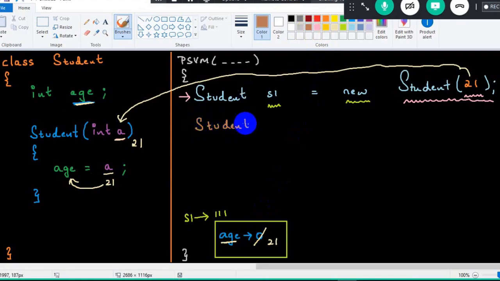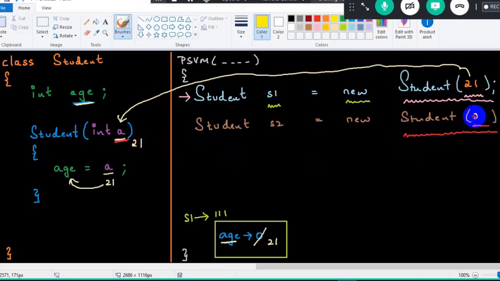Create Student s2 equals new Student(). Okay, new Student(). Now what will be the output? Compile time error. Why? Sir, while creating an object, simultaneously the constructor will get executed. The constructor is accepting some argument. You are not passing anything. So I need to pass some value. Okay, I will pass 22.